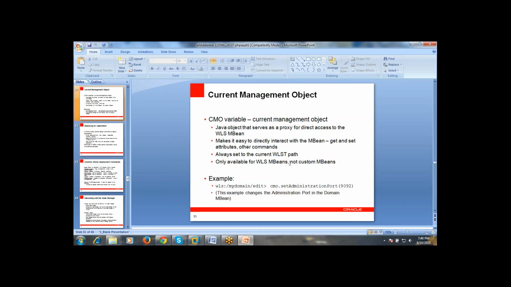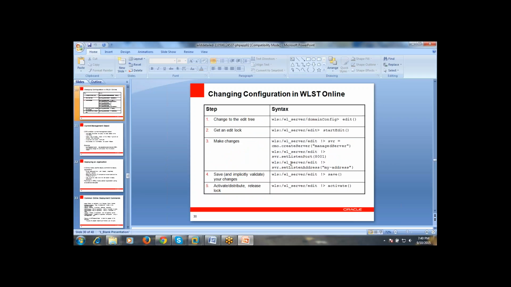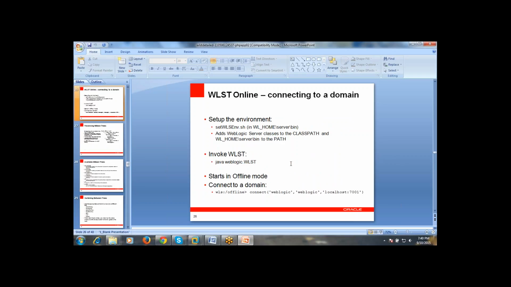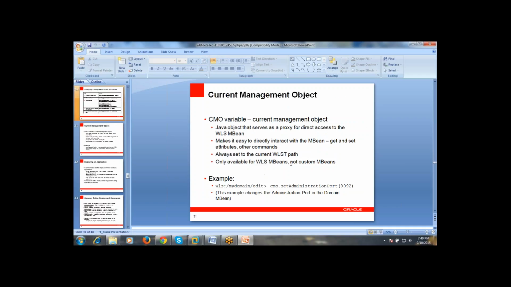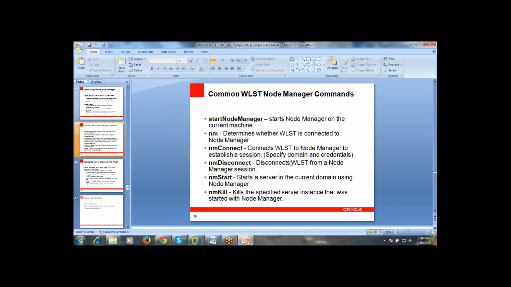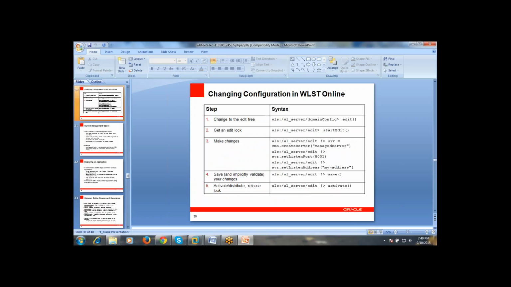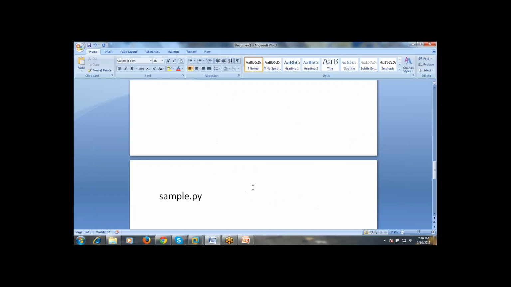It's a Java object that serves as a proxy for direct access to the WebLogic Server domain. Everything is accessed through the CMO; the management beans cannot be accessed directly. Let's see the ways to prepare the Python scripts. There are two methods. One is if you know the Python scripting language properly, and otherwise we have a different method. Let's see the first one.